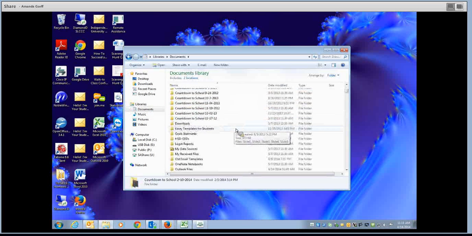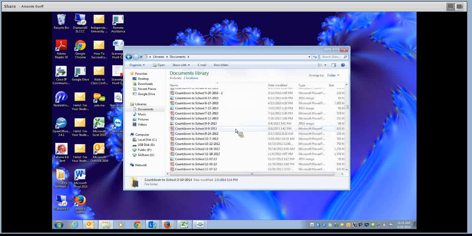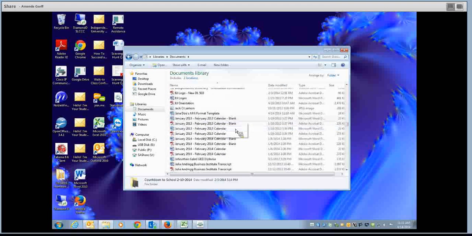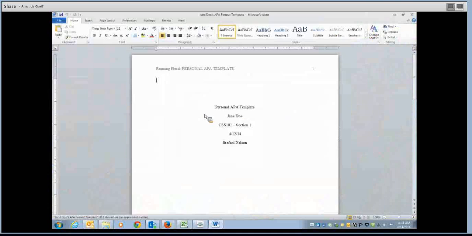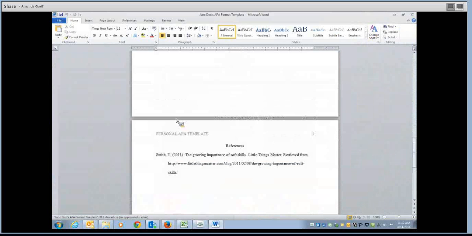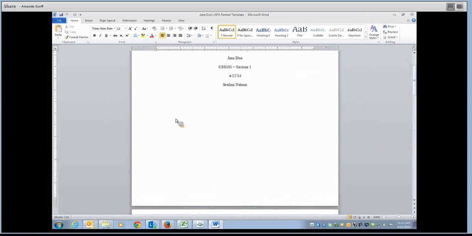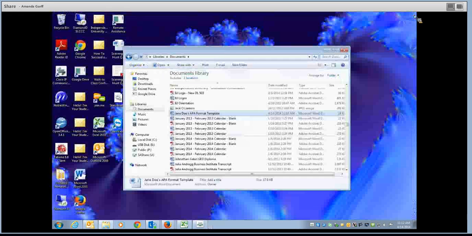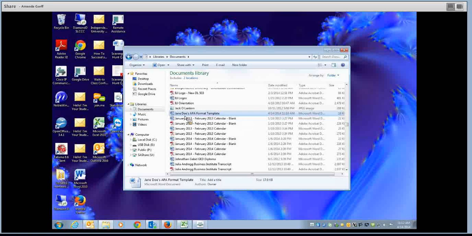I have a lot of stuff on here. So if I go down to the J's, because remember I saved this under Jane Doe, here's Jane Doe's APA template. If I open it up, here it is again. So we know it's there. I know it's saved on my computer. You can always double check that if you want to. And that's what I'd be looking for, this Jane Doe under Documents, when I'm attaching it and going through the attachment process.